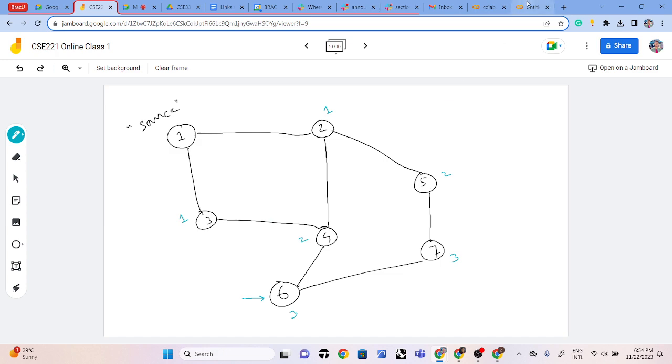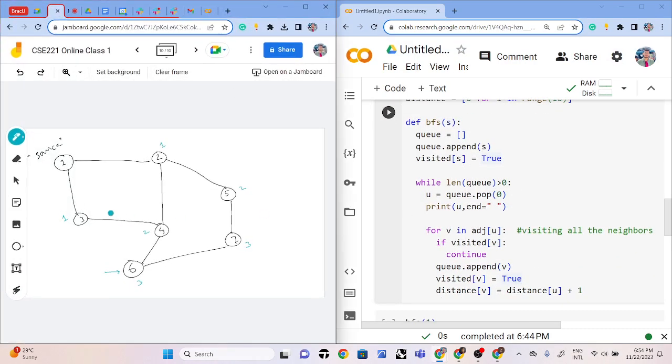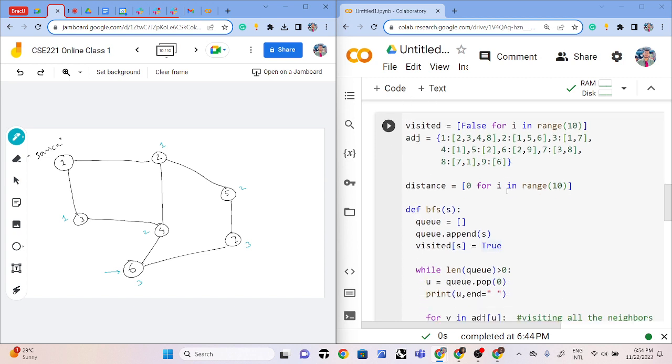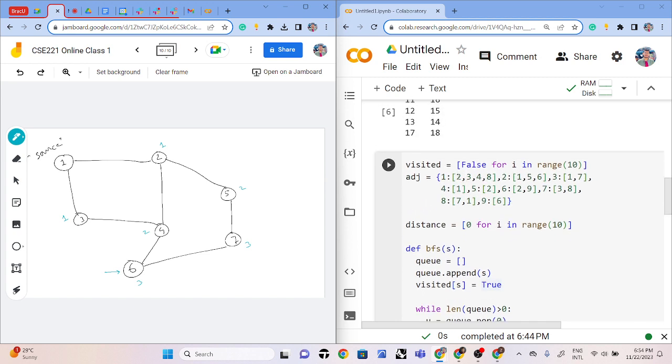Okay, so let me just separate the window. So we want to print this version, and let me just change the graph again. So from 1, we will go to 2 and 3. From 2, I will go to 1, 5, and 4. From 3, I will go to 1 and 4. From 4, I will go to 2, 3, and 6. From 5, I will go to 2, 7. From 6, I will go to 4, 7. And from 7, I will go to 5, 6.